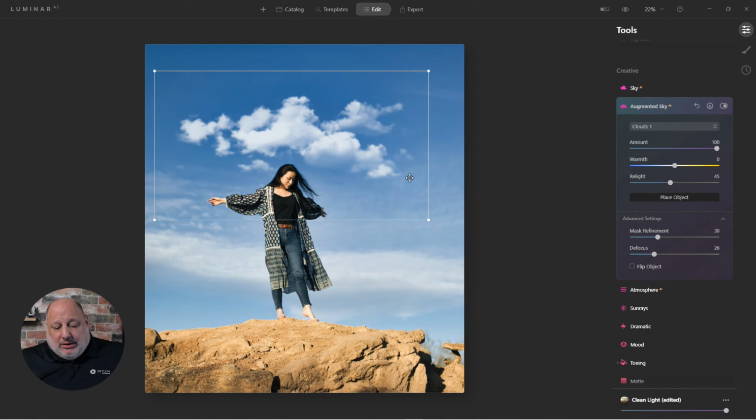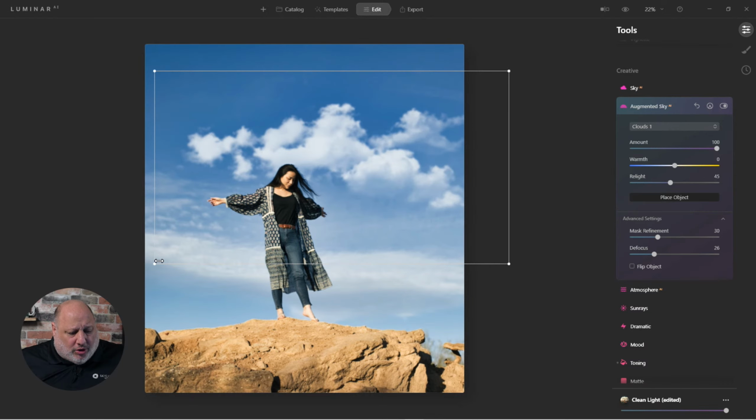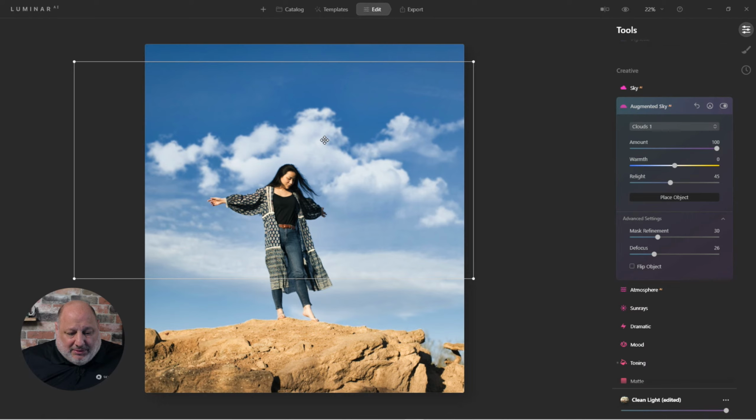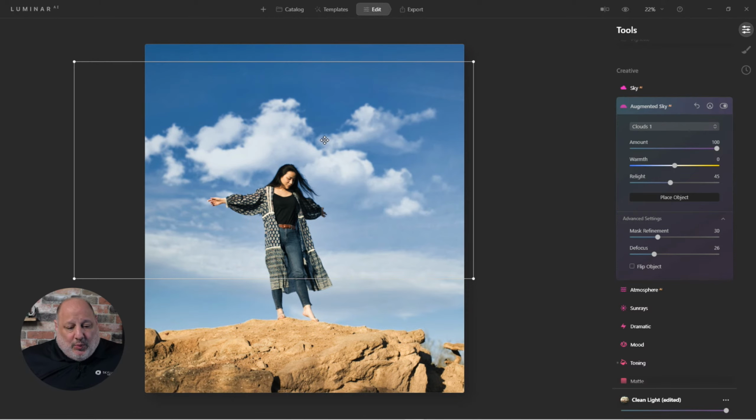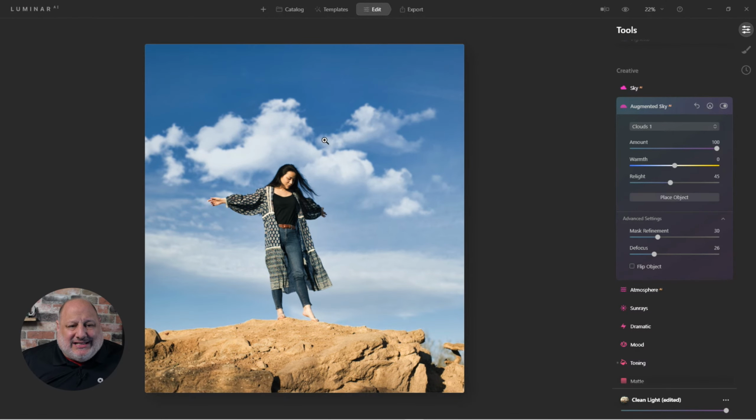But what I want to do is make them larger. Now, dragging from the corners is going to keep everything proportional. If I were to drag from the side, then it's going to stretch the clouds and not make them look as realistic. But look at this. We make it look as if she's dancing and the clouds are right there. I mean, look how cool that is. So, see how we added clouds to a boring sky, and now we made it interesting.